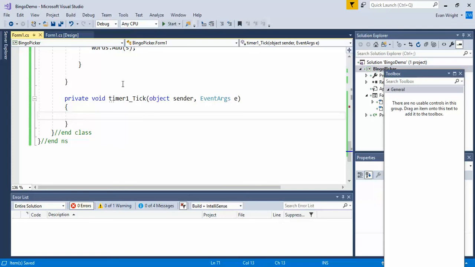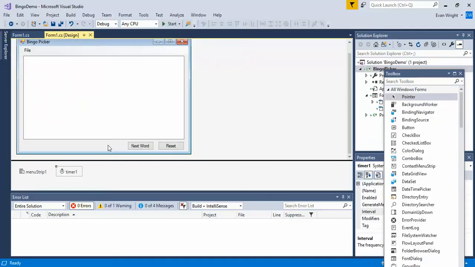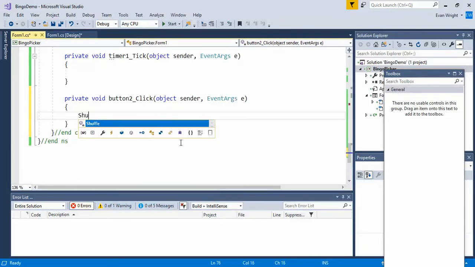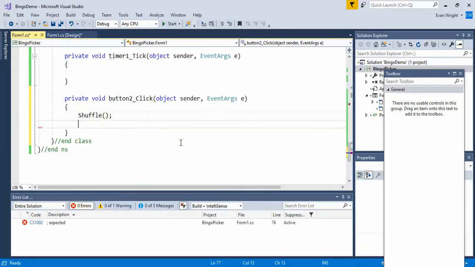Okay, so let's think about, let's handle our reset function first here. So let's double click on reset. What is reset going to do? It's going to call shuffle, and then let's set current word back to 0. So that's if we want to play again.